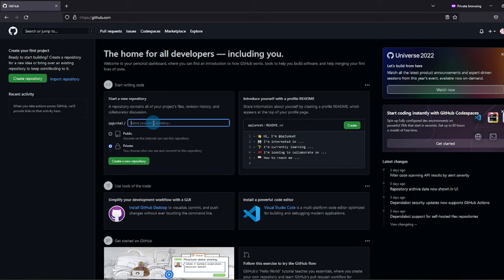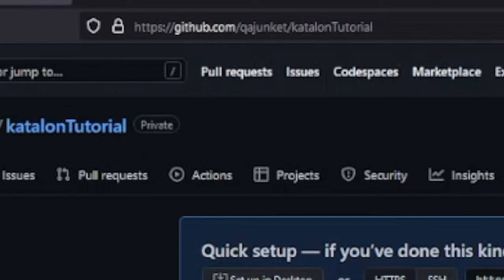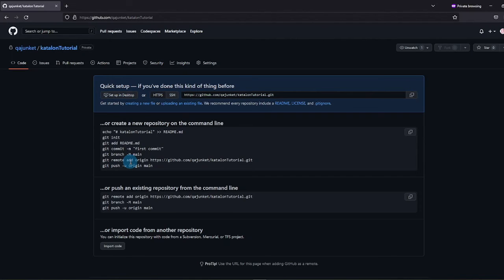And now we're gonna set up a repo. So I'm naming it Katalon Studio because this is one of my Katalon tutorials, and then I'm gonna hit create a new repo. The address, you can see your GitHub repo address. And yeah, that's it, how to create a GitHub account from scratch.